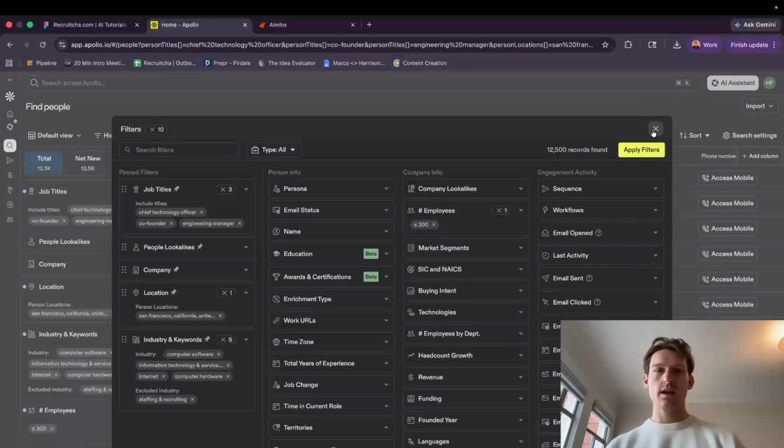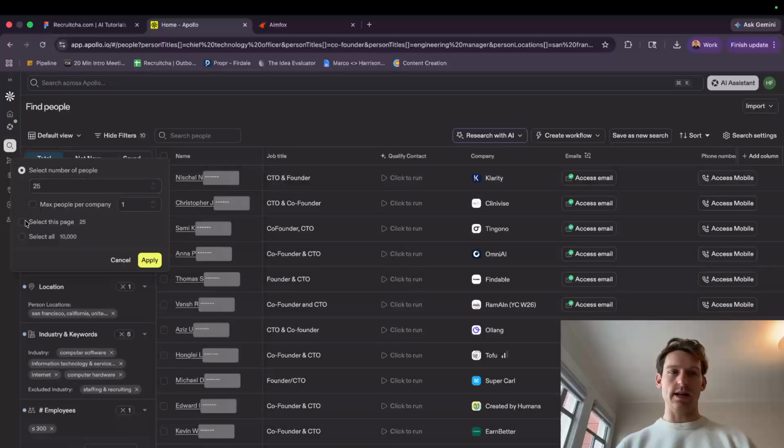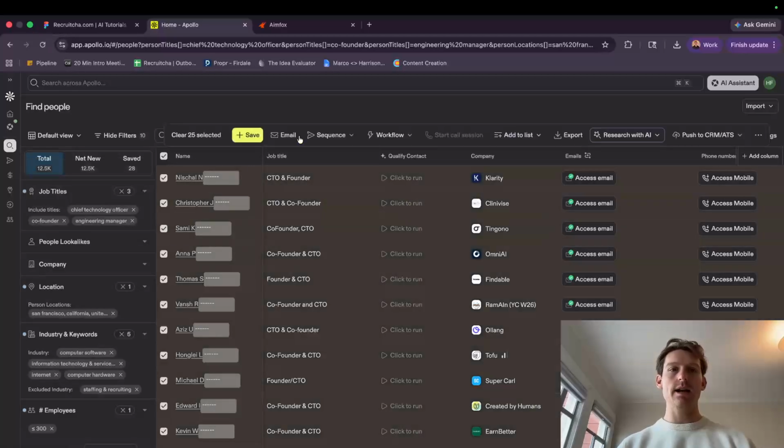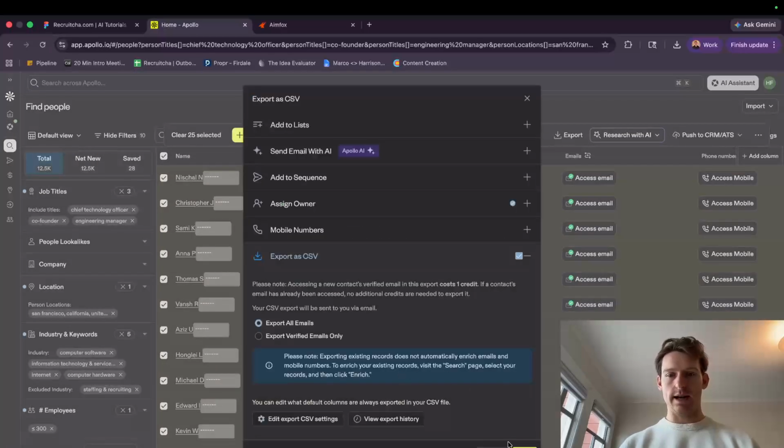Once you have that list, you can click over here to select the leads, click apply, and then you can basically export them. Once you click export, there we go. You can click next and say save. I've already done this, so all you do is you say save.